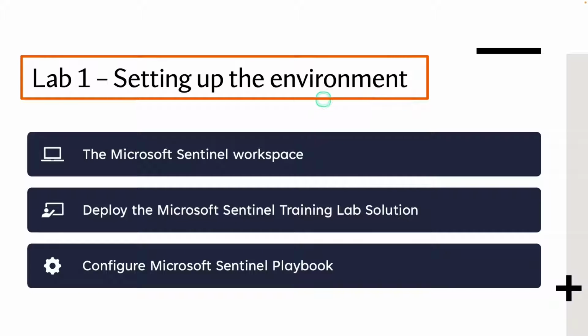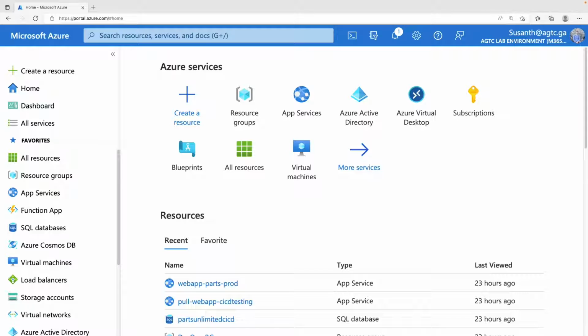In the first lab, we're going to set up the environment. The first activity is to set up the Microsoft Sentinel workspace. So let's go and do that. I'm on my Azure portal. What we are going to do right now is deploy our Sentinel training lab solution, which we are going to use in the subsequent lab series.